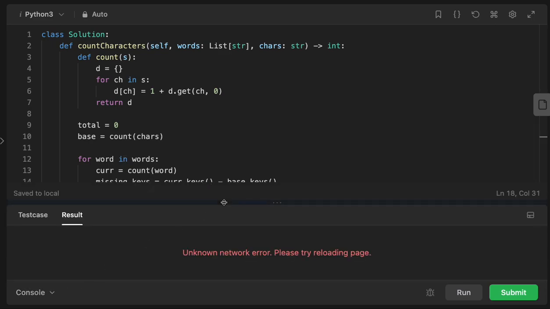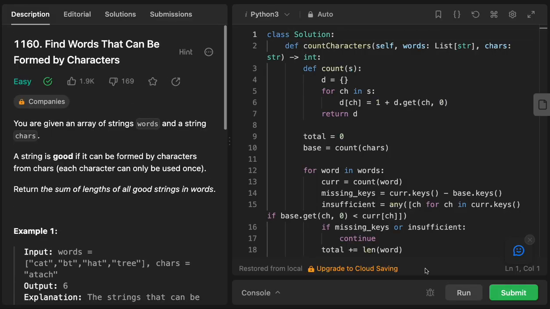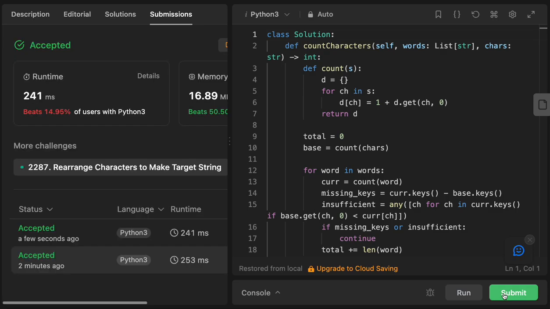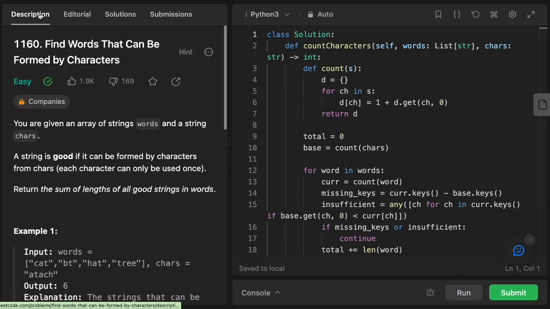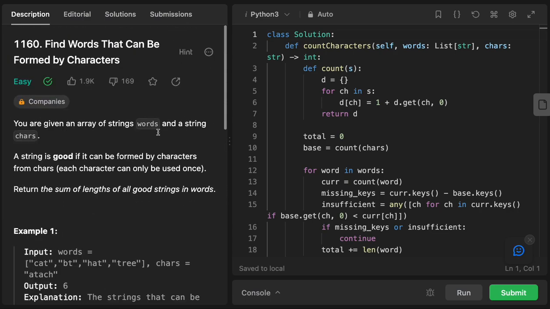I don't know. Oh no. Oh, okay. Well, I'm going to save that and then refresh and submit. And there you go. All right. So yeah, find words that can be formed by characters. There you have it. Easy problem today.